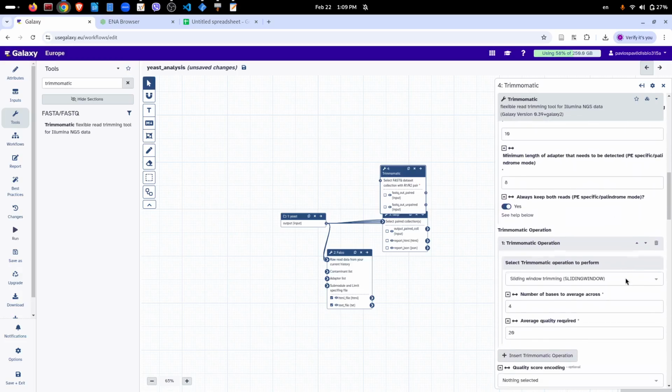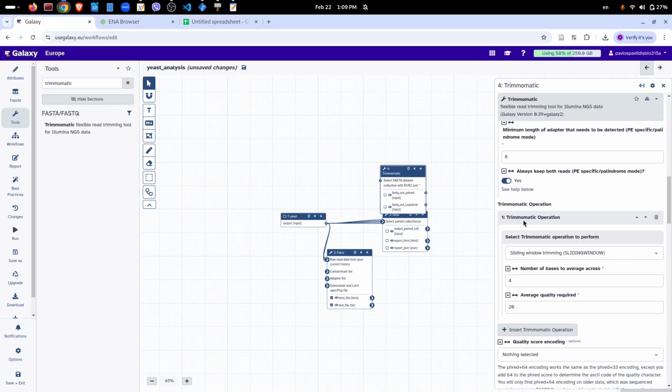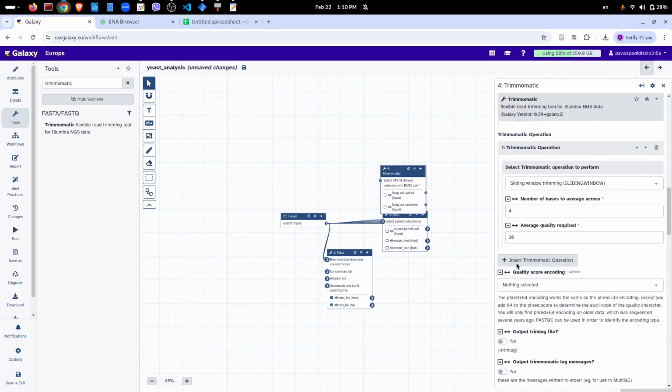Actually, we leave everything as it is, and we go here to Trimmomatic operation and we say, okay, insert one more. So the basic operation that Trimmomatic is doing is to use a sliding window of 4 base pairs and require an average quality of these 4 base pairs to be 20. If it's not 20, if it's lower, then it will remove everything from this window towards the 3' end.